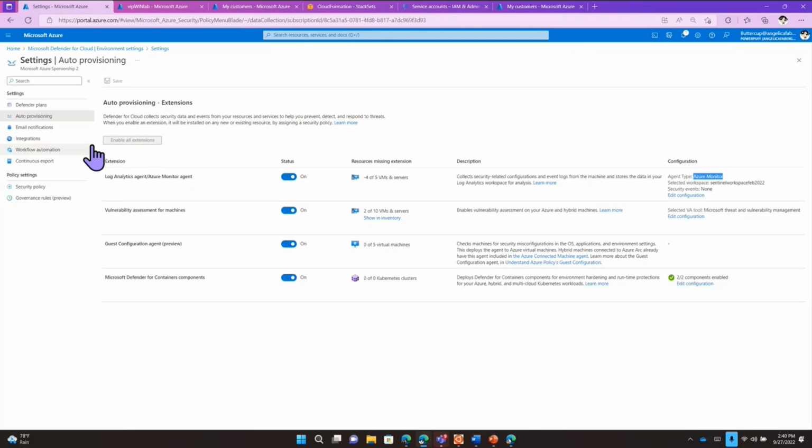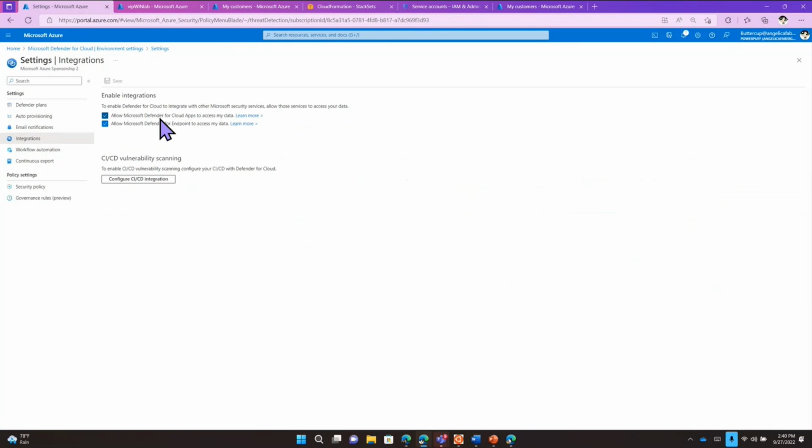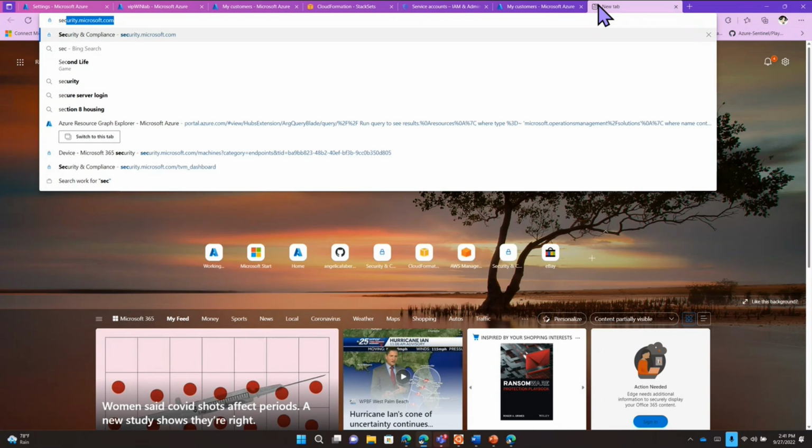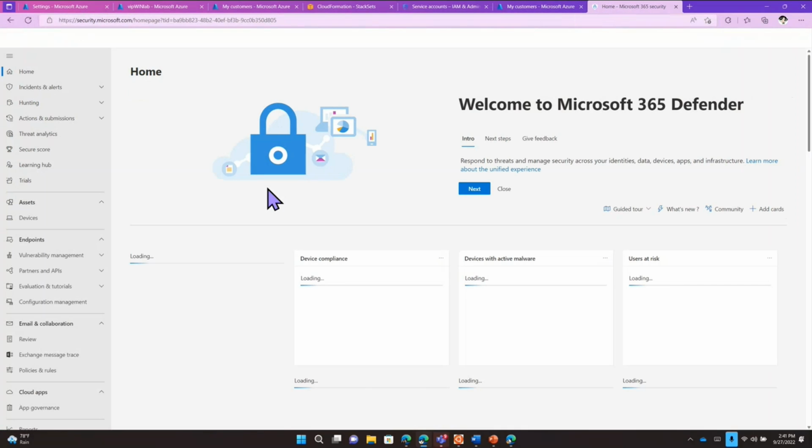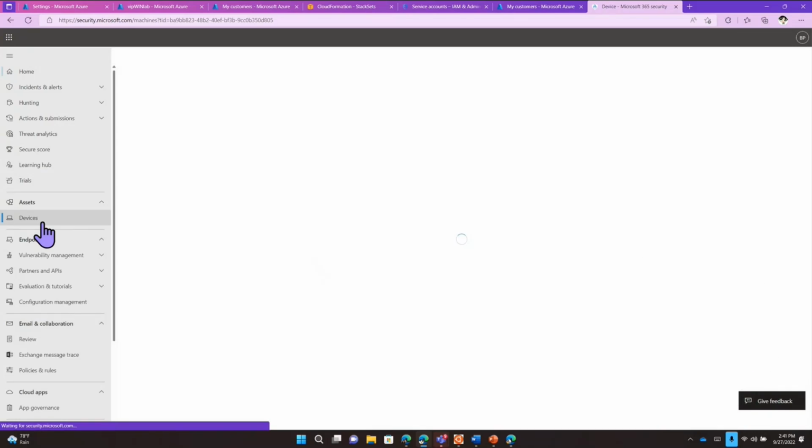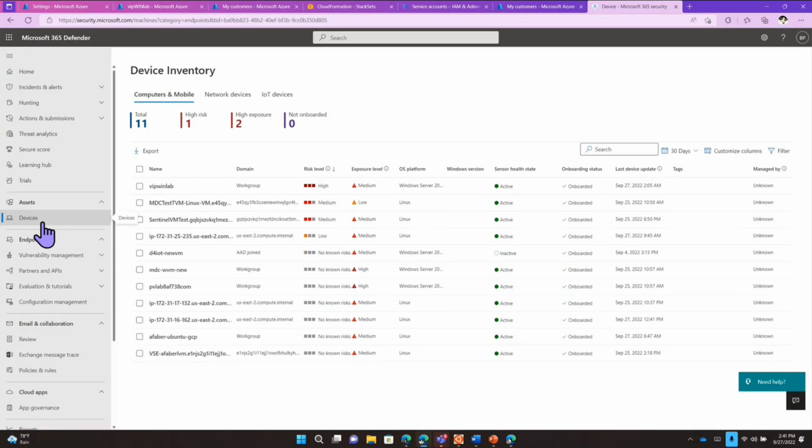The other thing, and I'll come back to this in a minute, but I do want to show you that you can integrate Defender for Cloud with Defender for Endpoint. And what that's going to allow you to do is come to security.microsoft.com and be able to see the devices here. So when I go here, in fact, in this tenant, all these devices that you see here are there because of Defender for Cloud. I have 0 endpoints in here.